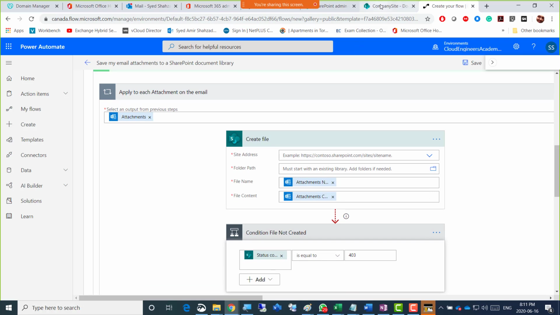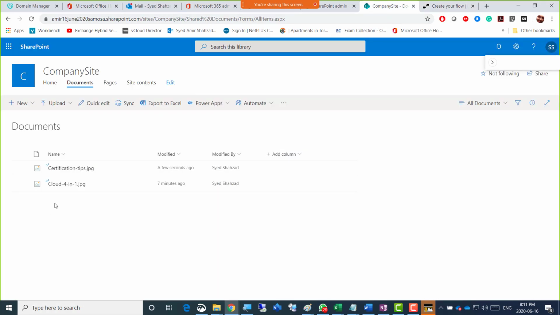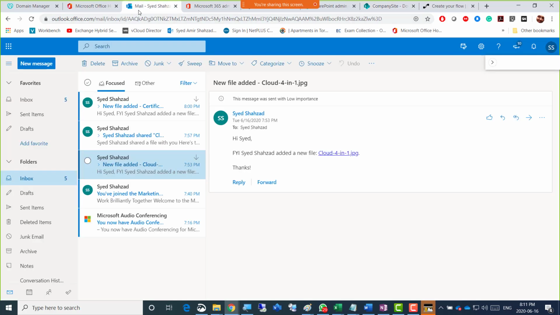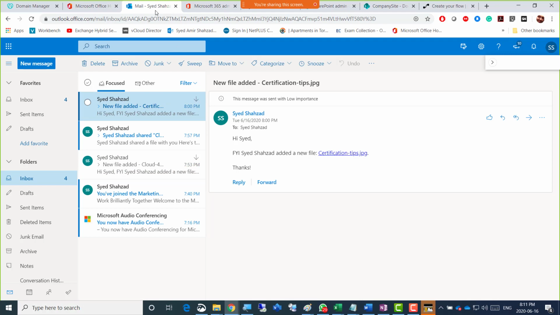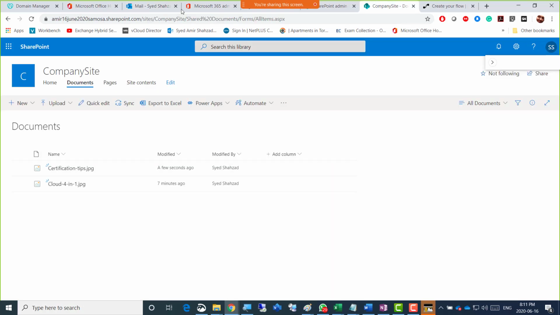But basically what we were saying is that if I receive an email with an attachment, just upload it to my SharePoint document library, which is this one, right? So let me send a file with an attachment to this Outlook here, and check that it will put that attachment here in the SharePoint, right?